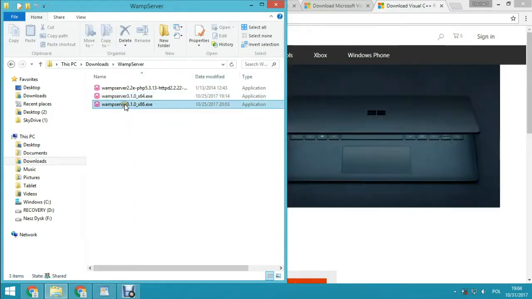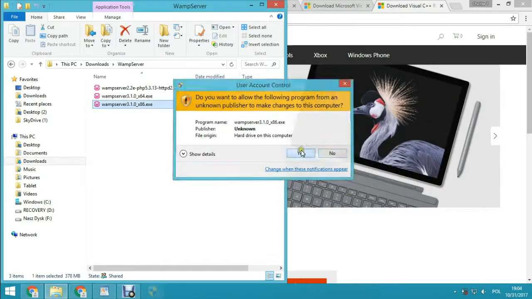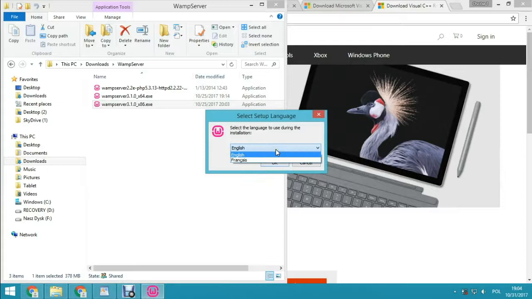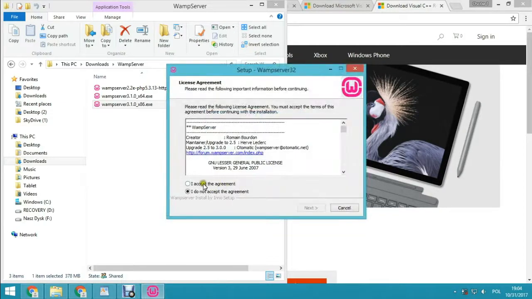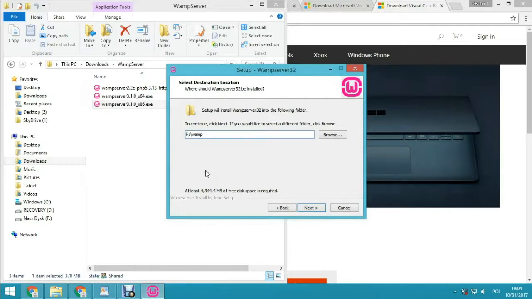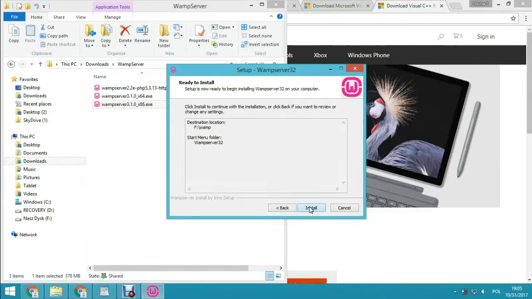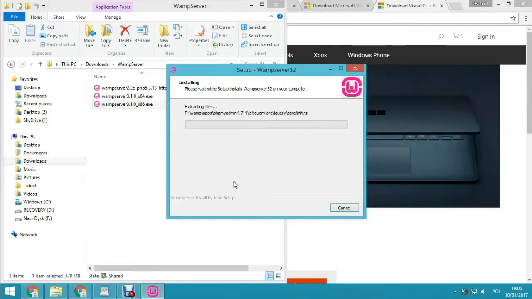I choose 32 bits version. There are only two languages, English. We accept the agreement. The folder should be in the root folder, like C:\wamp or D:\wamp or F:\wamp, and so on. Next, and install.